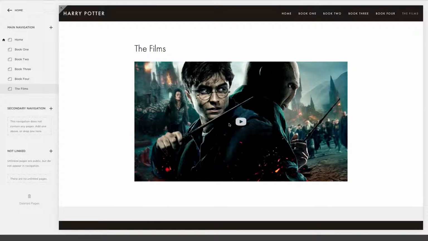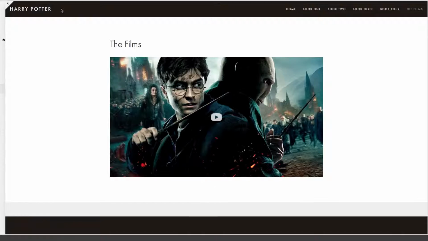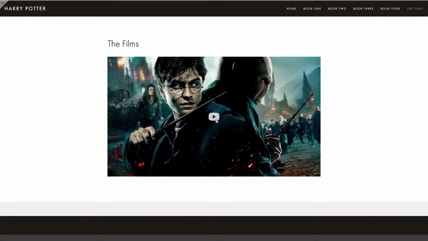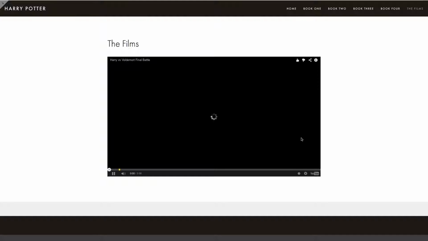And so there's that. Now if we look at this site in a live view, we click on play, and the video is embedded right in here.